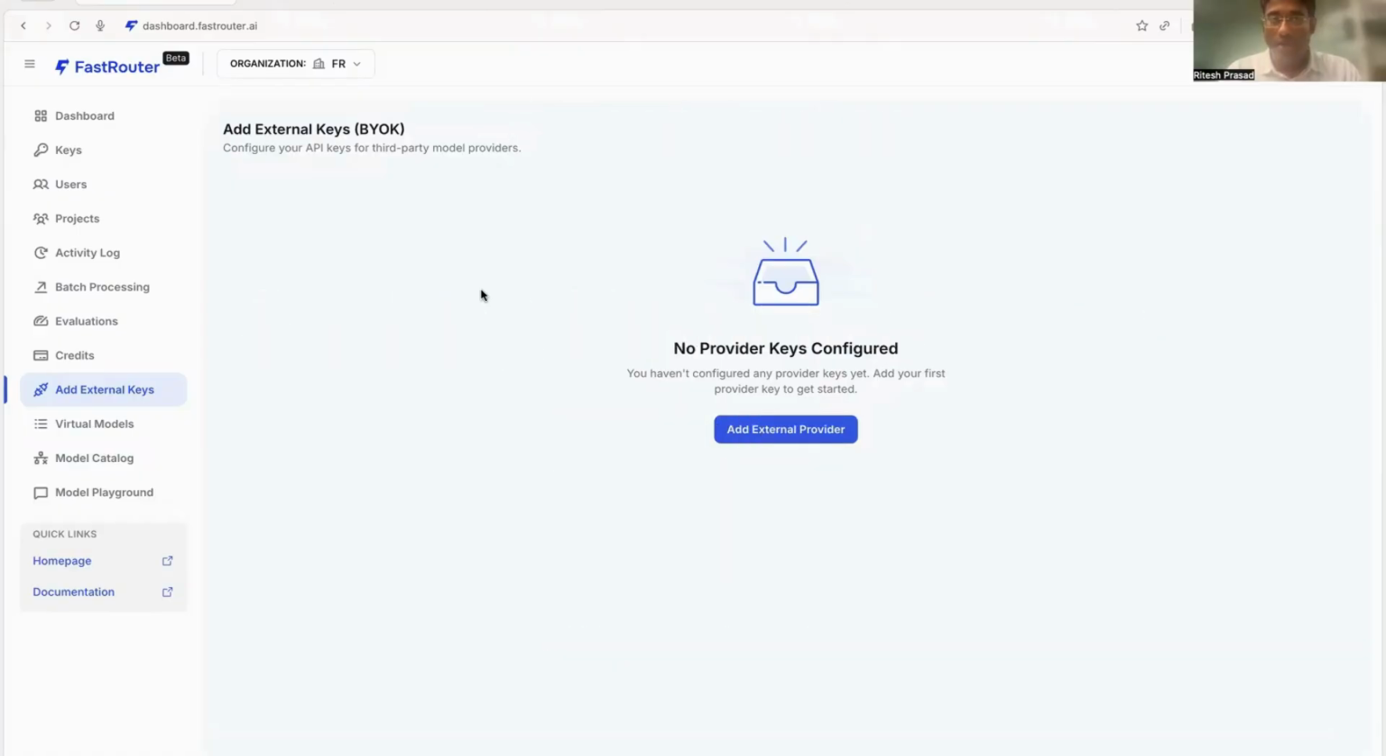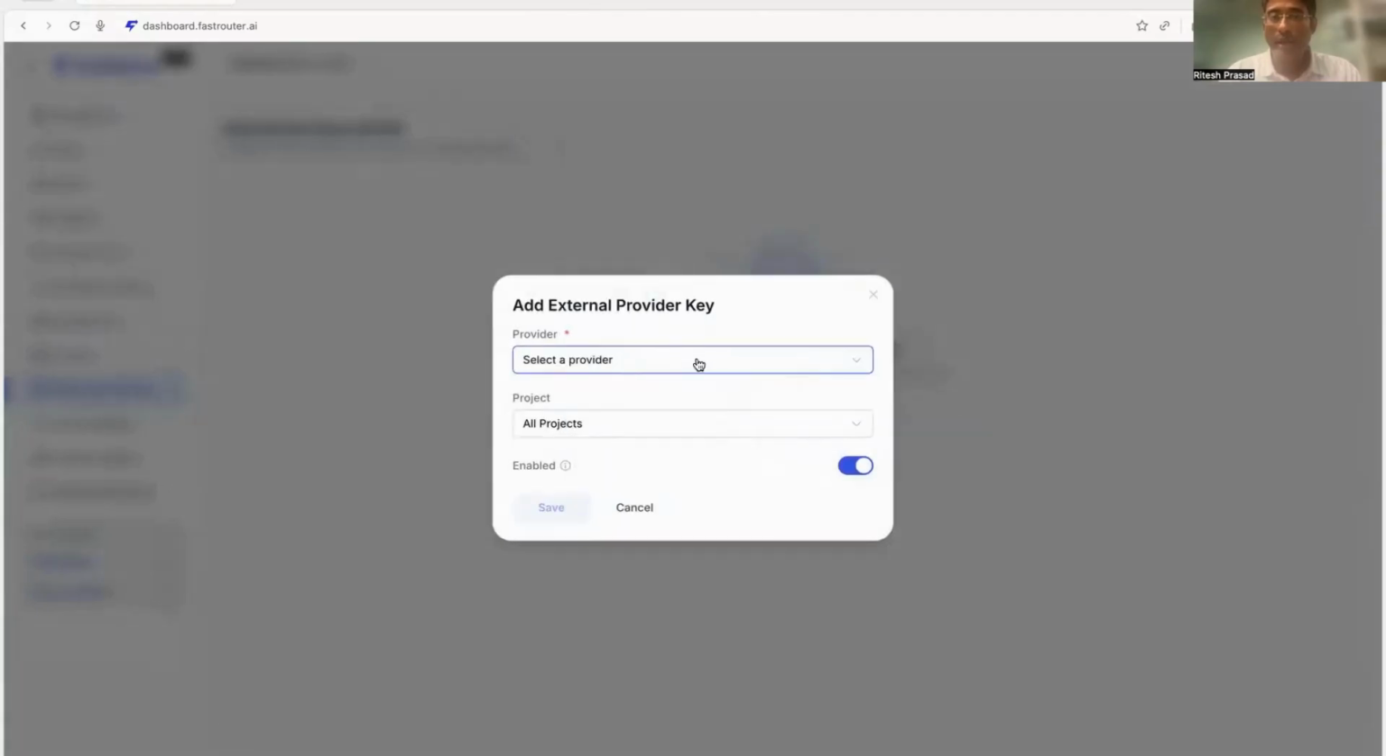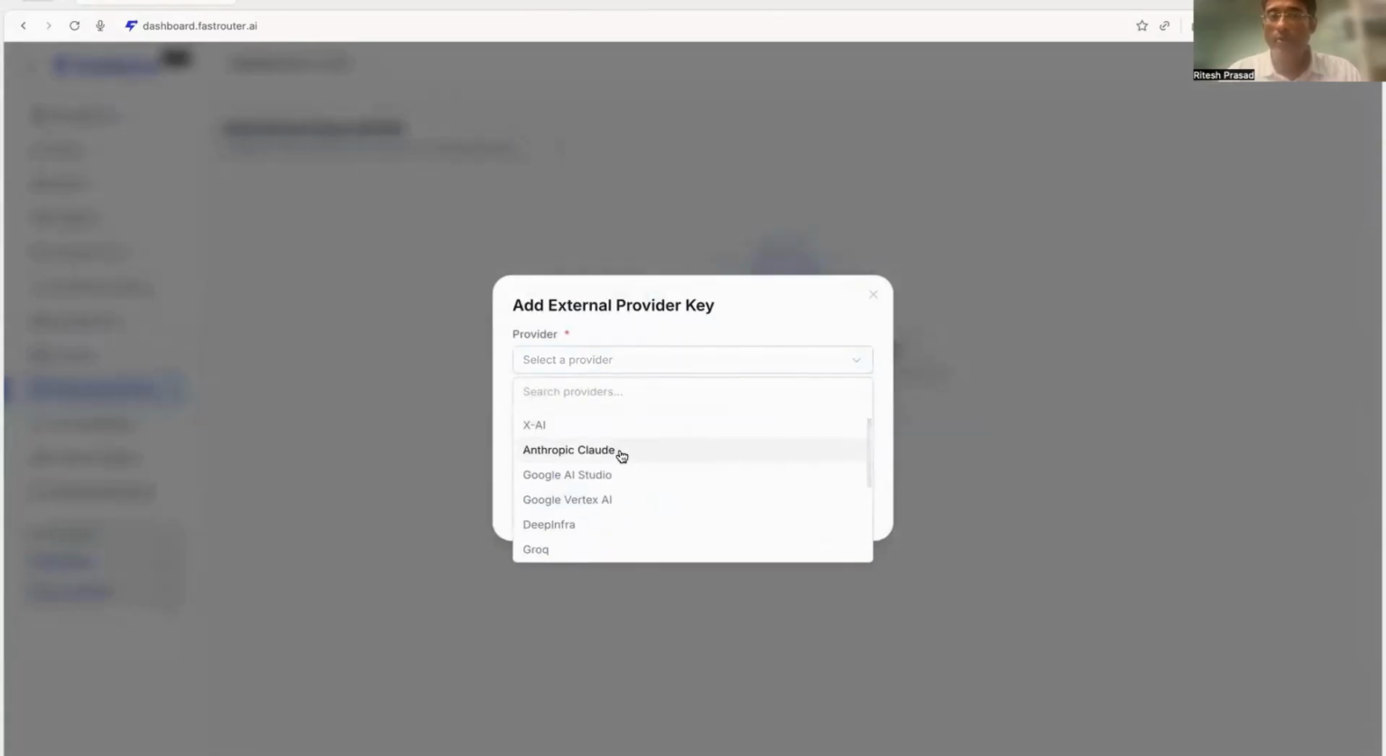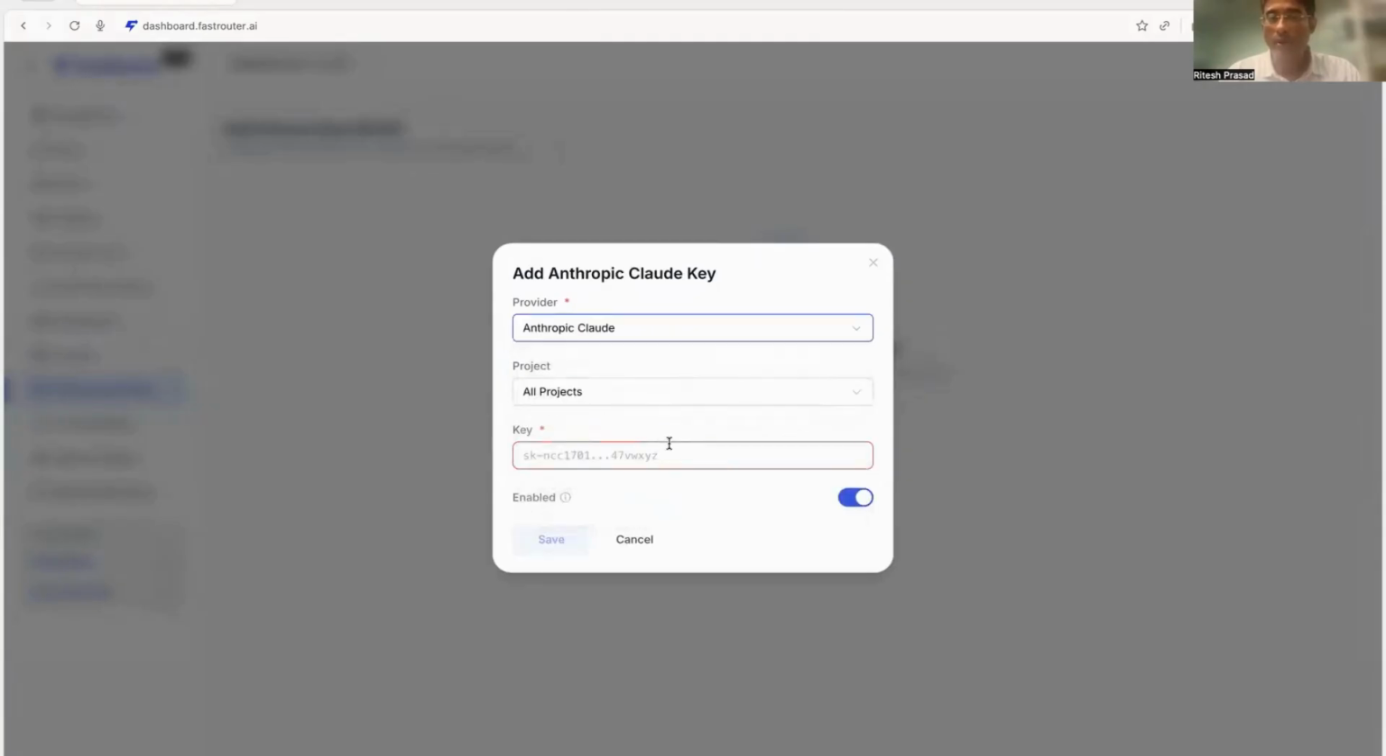The next feature we'll talk about is add external keys, or bring your own key, which allows you to configure your organization's API keys that you may have with different providers such as OpenAI, Anthropic, Gemini, and so on. Now, what you could do is go to the Add External Keys section on FastRouter and click on Add External Provider and choose the specific provider key that you want to configure on FastRouter. For example, you can click on Anthropic Claude and specify your Anthropic key on FastRouter.